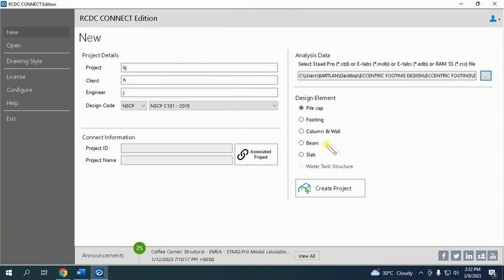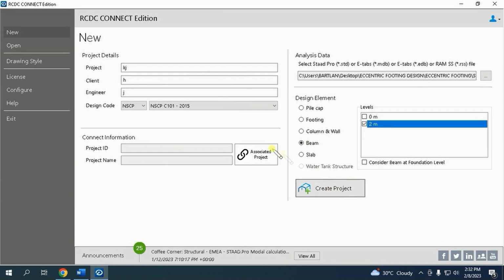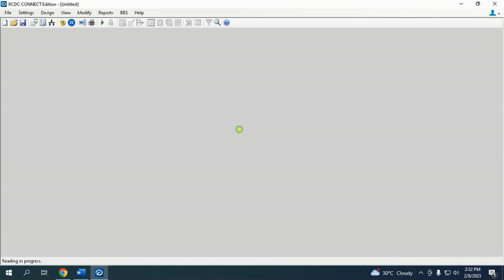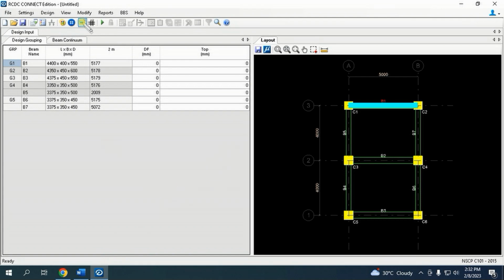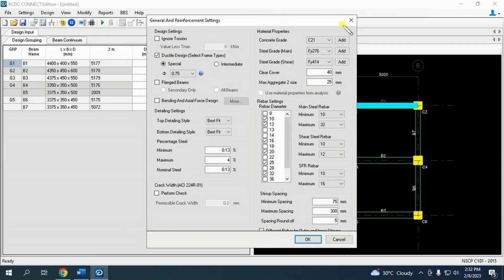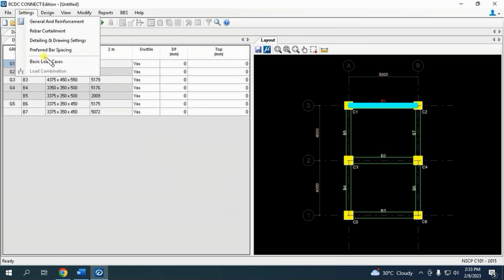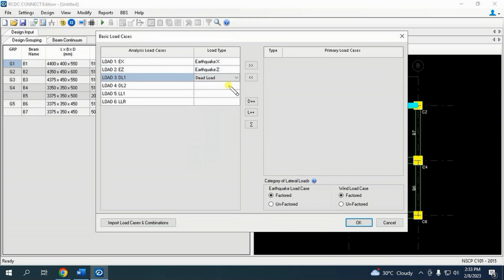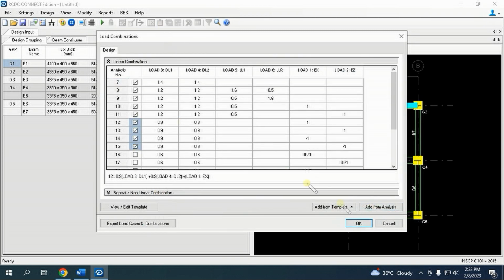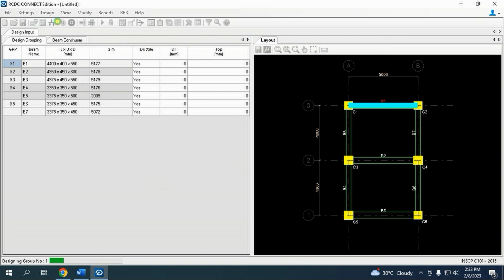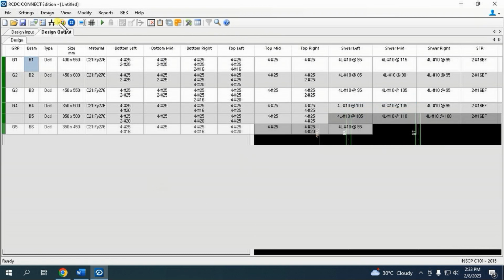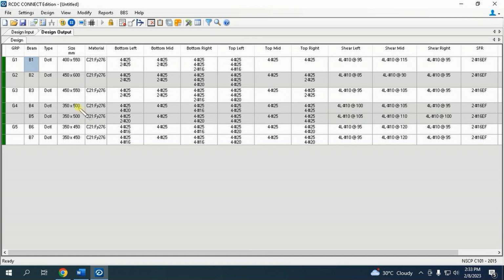Then let's check the beam. We cannot go directly to the footing. It's 20, 25, max dia. Auto design. So the beams are okay.